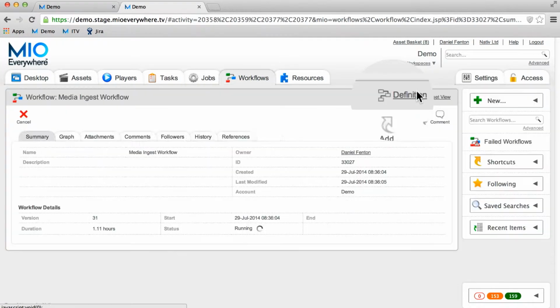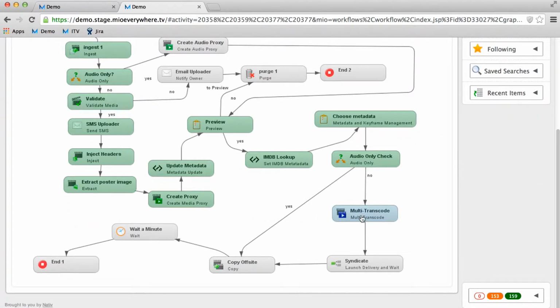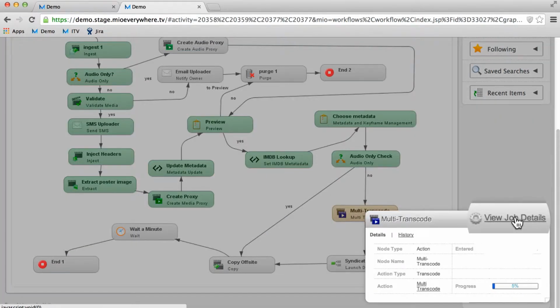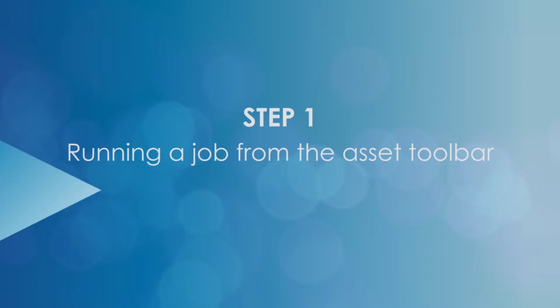If I look at the workflow, select the Graph tab, click on the node that I want to select, click on the job details, I have the ability to monitor and control the job from within the node of the workflow.